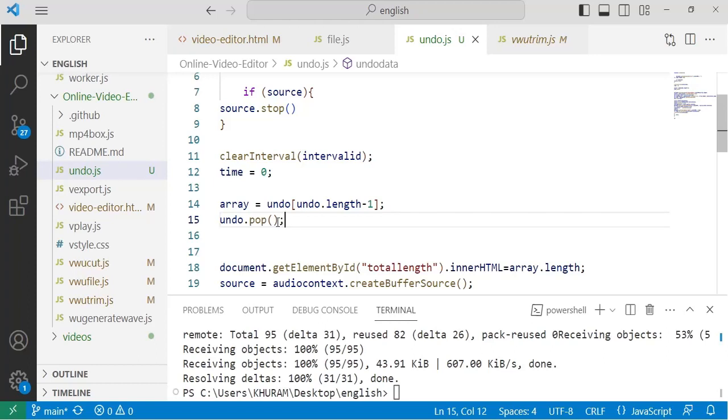The idea is whenever I cut or trim or concatenate, I push the current array to the undo, and then I apply the feature. And when someone presses undo, I assign the last index of undo to the main array. This is what I am actually doing in this undo. Hope guys this is now clear to you, what I am actually doing in undo.